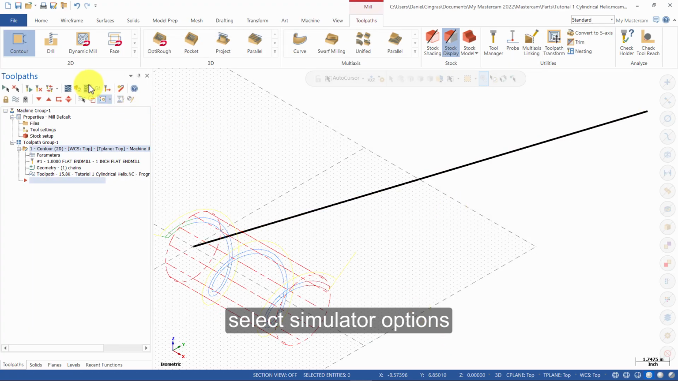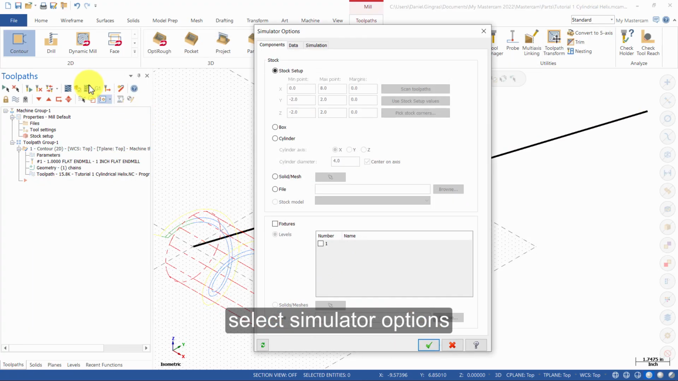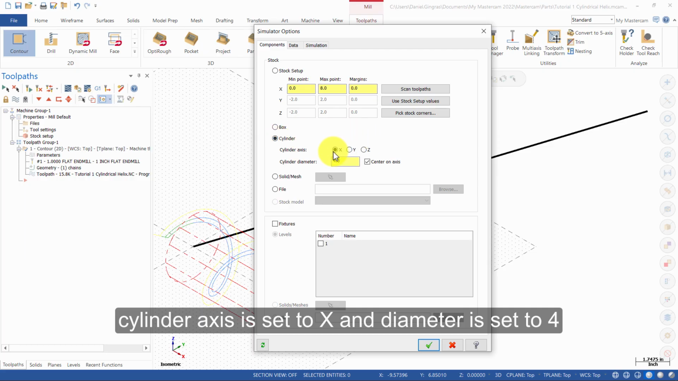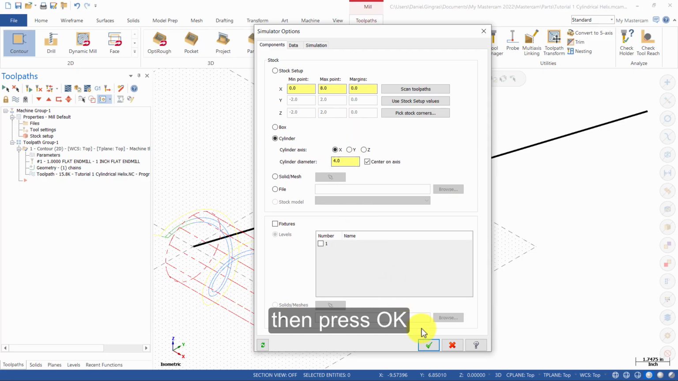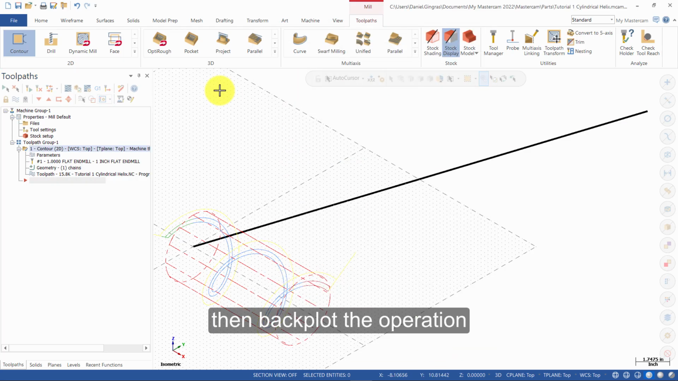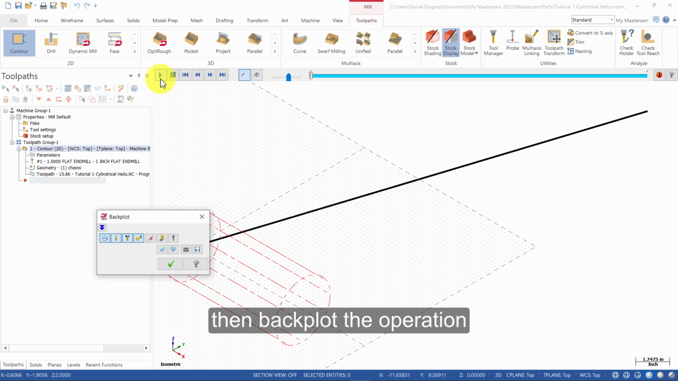Select Simulator Options. Change the stock to cylinder. Cylinder axis is set to X and diameter is set to 4. Then press OK. Then backplot the operation.